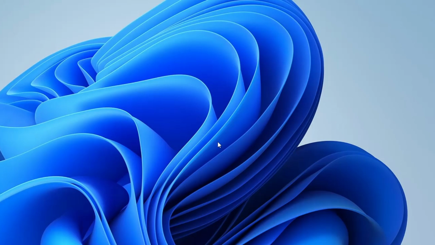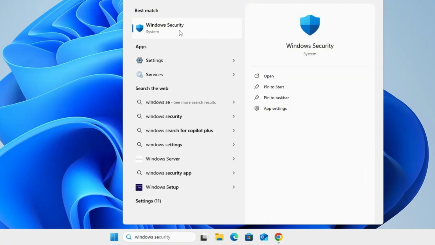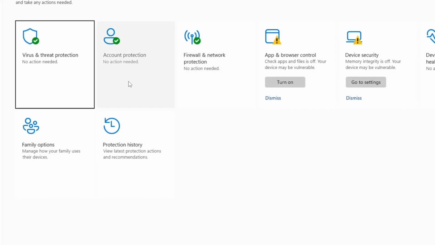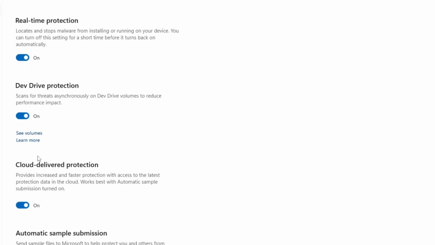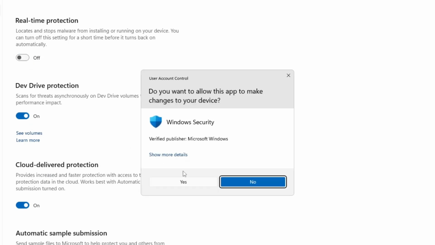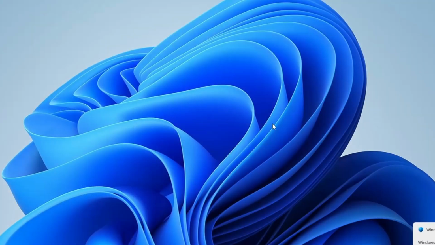Let's try the next method, disabling your antivirus. Go to the Windows search bar and type Windows Security. Open Windows Security. Click on Virus and Threat Protection, then click on Manage Settings and turn off Real-Time Protection. In many cases, third-party antivirus programs can mistakenly block applications from launching properly. Just temporarily disable your antivirus and see if the application starts without any issues.